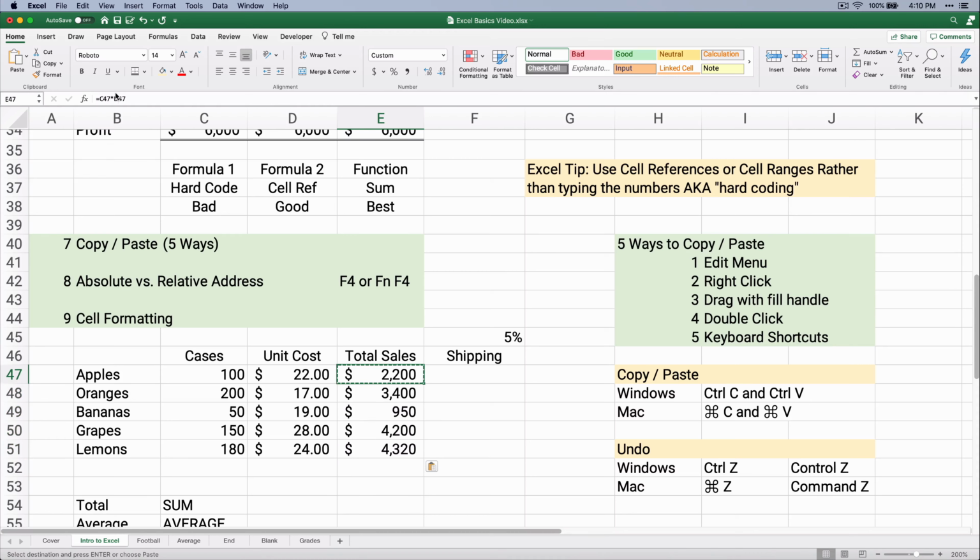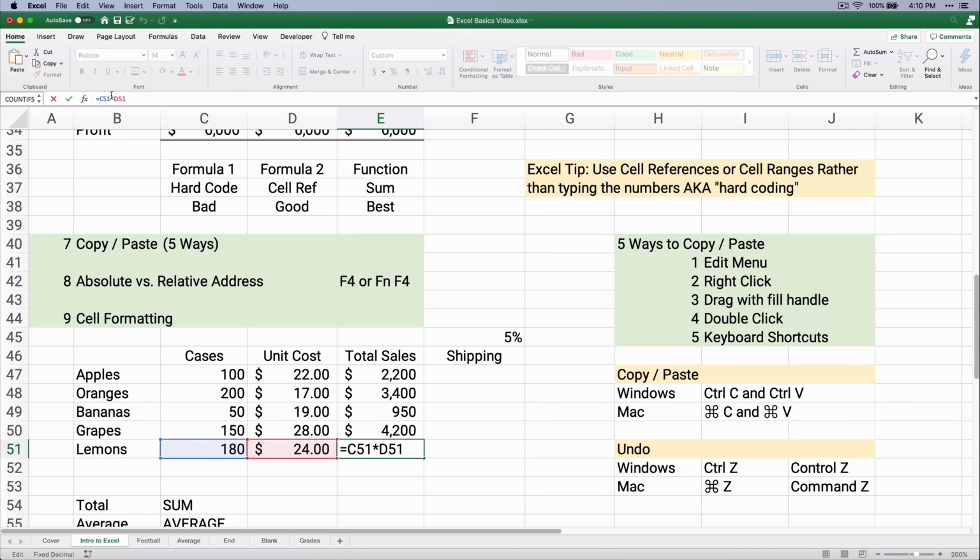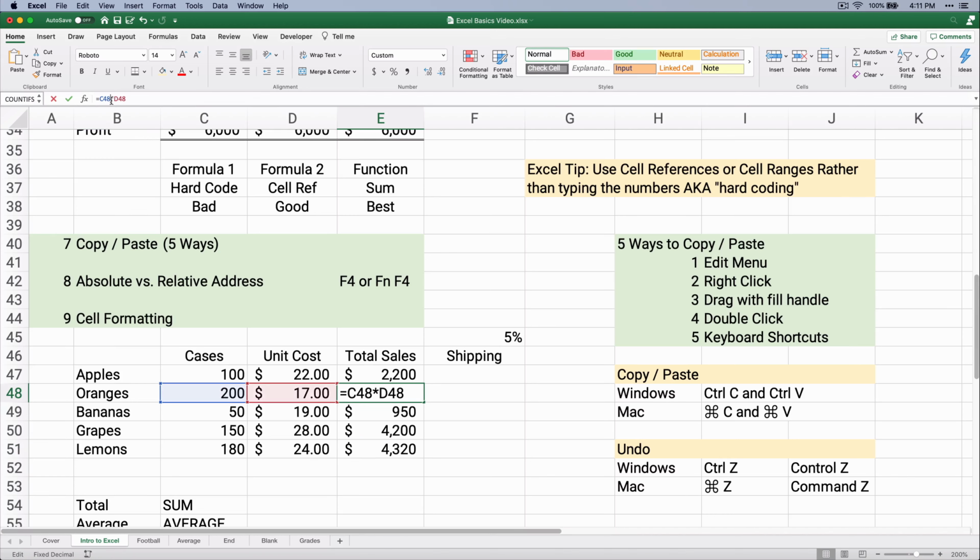We have cell C47 times D47. If you go down to lemons, the cases are 180 and the unit cost is 24. So do you see what happens? As we copy down, it changes the formula down one cell for each row that goes down. So this is what's called relative address.